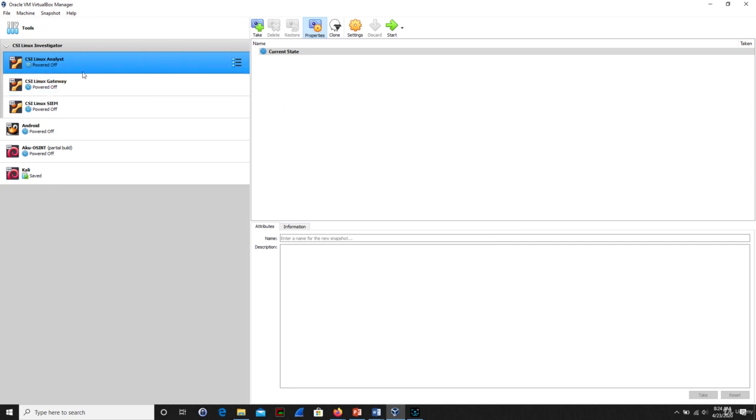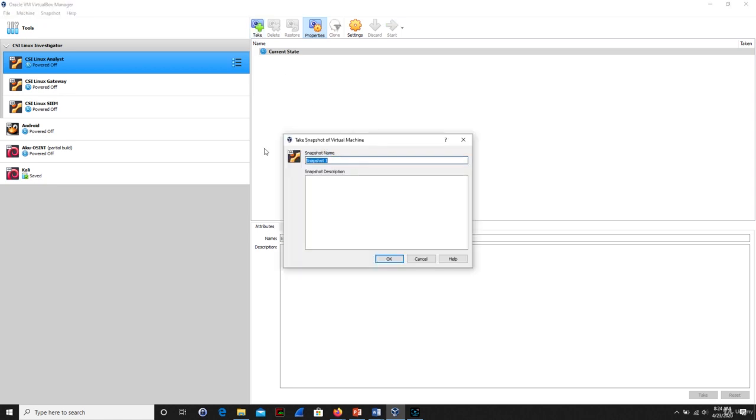So first of all, you want to highlight whatever you're taking a snapshot of. Here, I'm going to take the CSI Linux Analyst, and I'm going to click the little camera icon that says Take. And then we can change the name to whatever we want. I'm just going to name it CSI Base, and I'm going to put down initial install with Audacity.